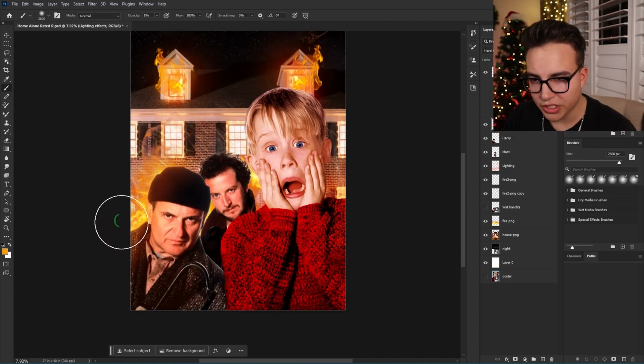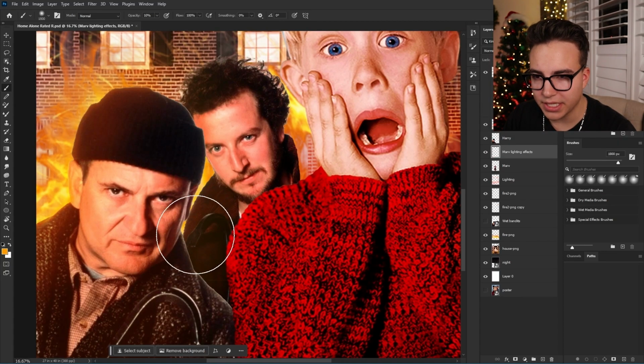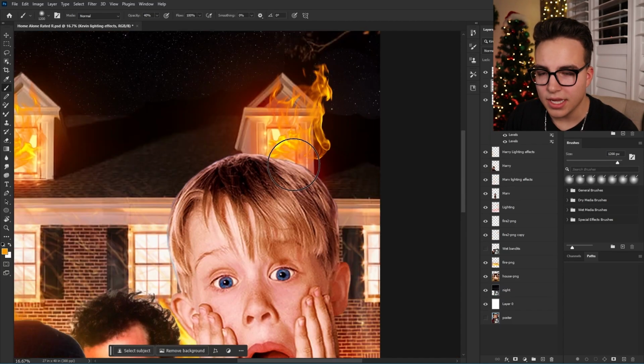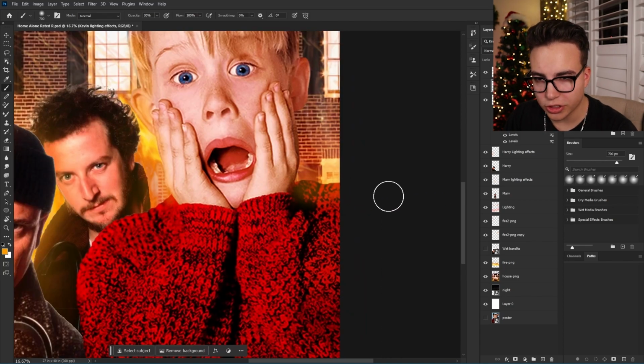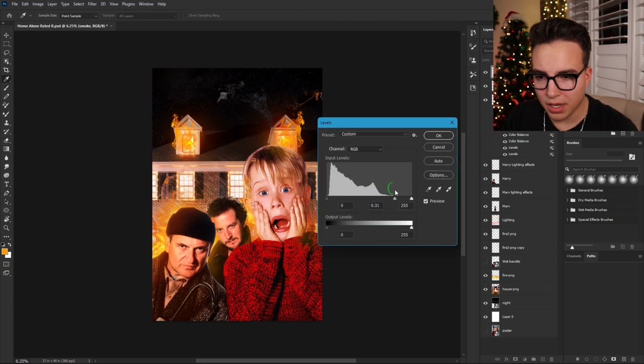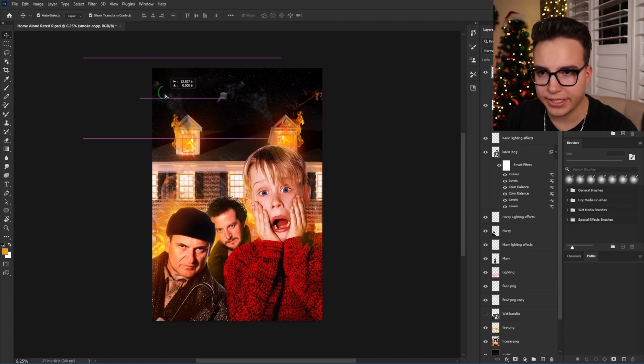Let's get our soft brush and brighten up Harry a little bit. Same thing with Marv, we're gonna brighten him up a little bit on the left side. And same thing with Kevin, we're gonna brighten his head a little bit and around the shoulders just a teeny bit. Let's go ahead and get a PNG of smoke. We'll align it above both windows, drag it here, here, and there.